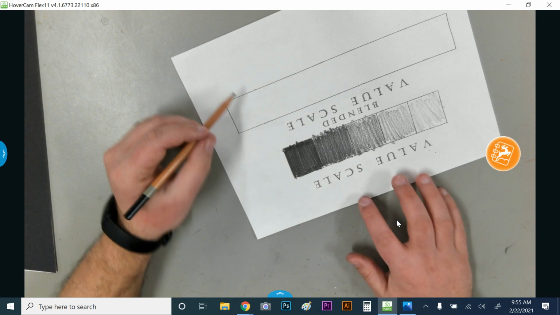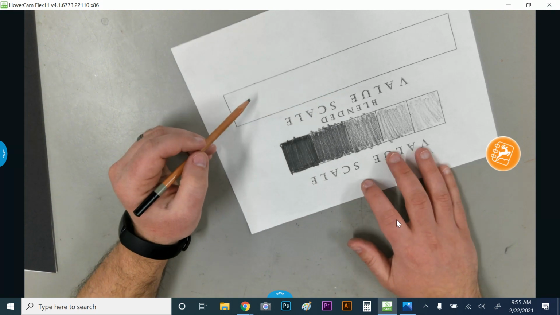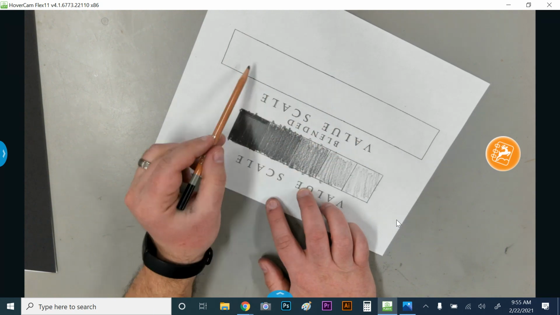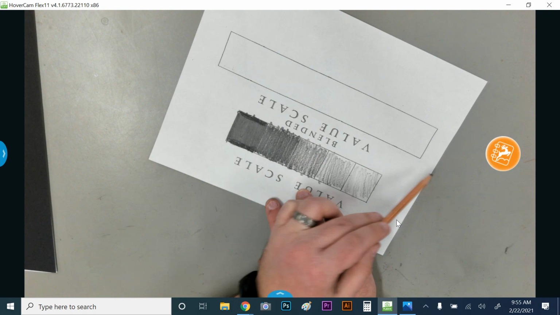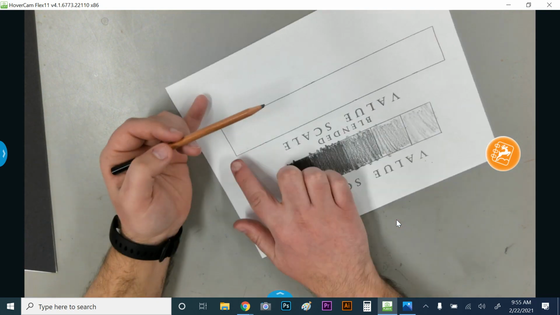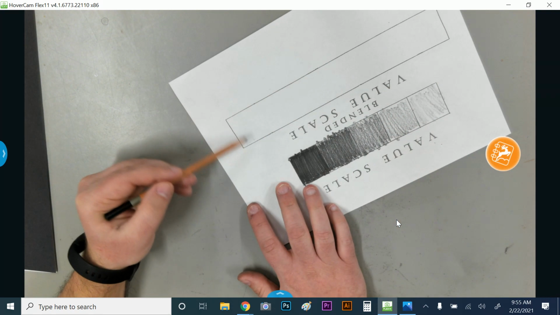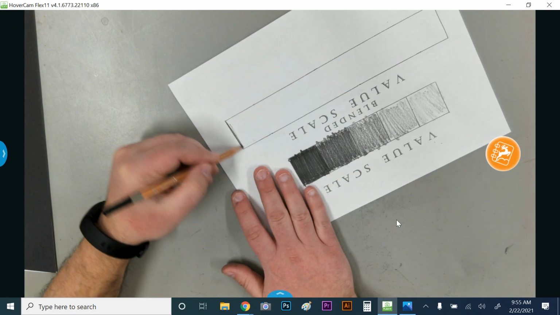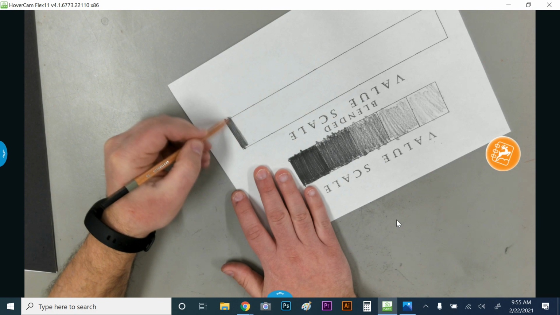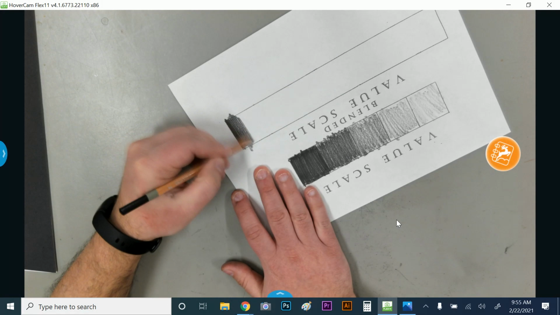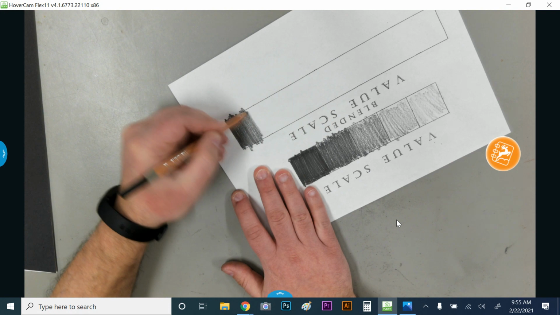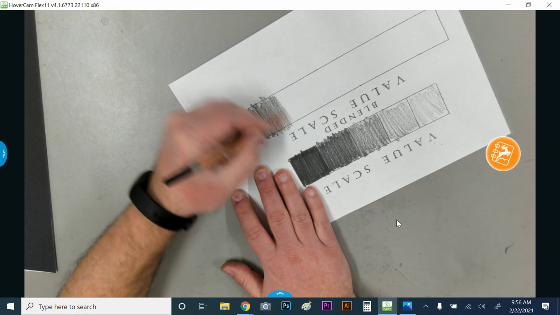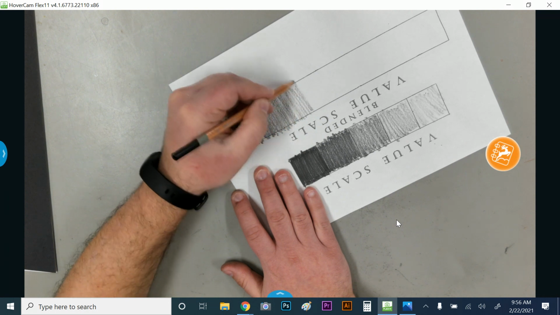Now, when you're blending this value scale, a really common thing that people do is swipe left and right like this. You don't want to do that, because one swipe is going to put the same value all the way across. To gradually change the value, you actually want to swipe vertically and go like this. So I'm going to start really dark on this side, doing a vertical up and down stroke. Then as I move to the right, I'm just going to slowly lighten the pressure, and keep moving in that direction while lightening up.